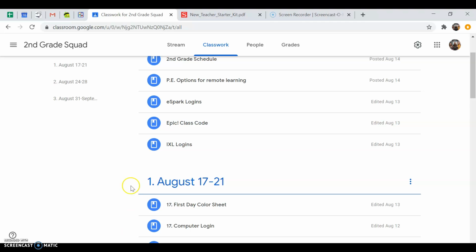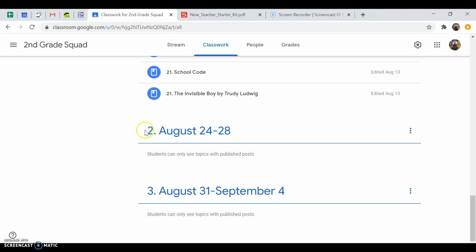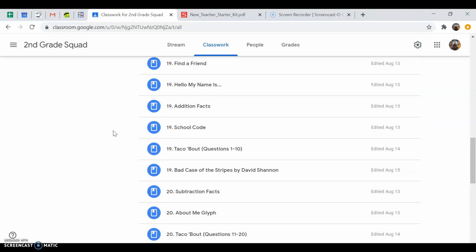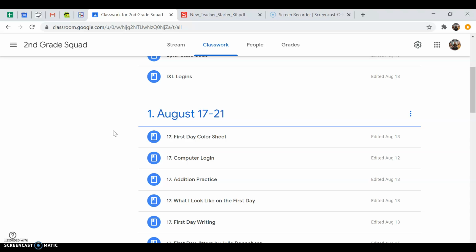Then if you scroll down, you will see tabs or topics is what Google Classroom calls it, different topics that are dated. So this one is obviously the first one, August 17th through 21st, and then the next one says 2 and then 3. So these are the weeks that they're in school. We only have the first 3 in there right now. But as we continue school, that will get longer and longer.